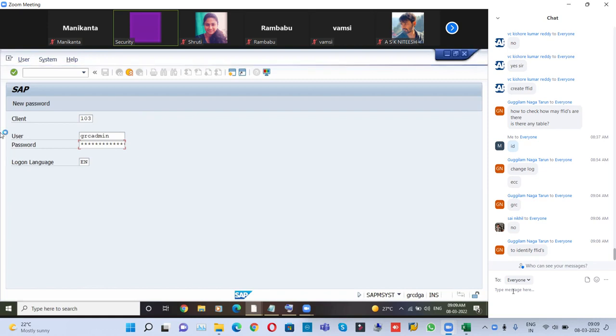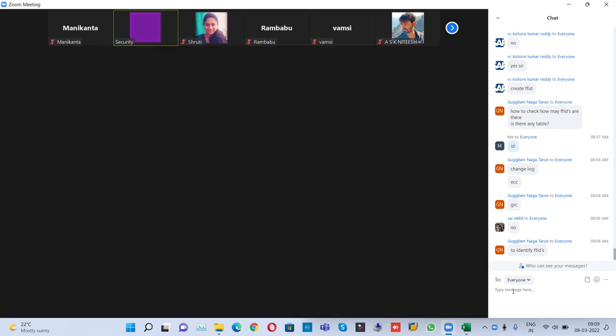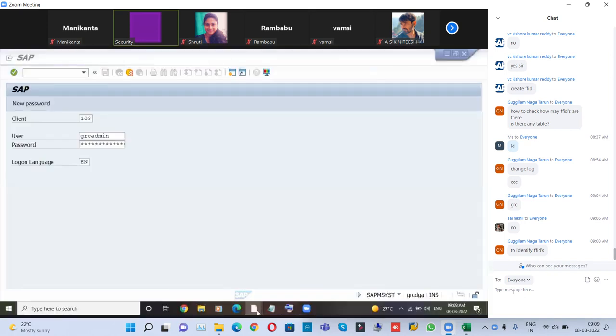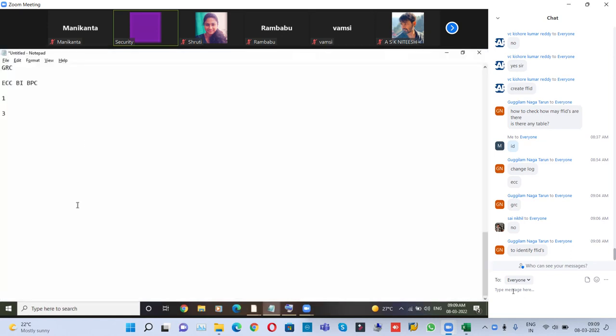Tomorrow, what will we do? I'll create owners, I'll create firefighter IDs, I'll create controllers, and I'll create firefighters. I'll show you how to map firefighter IDs to owner, how to map firefighter IDs to controller, and how to map firefighter IDs to firefighters. Then I'll log in with the firefighter user ID, use it, log out, and show you the report, how the report will come to the controller. Okay? Okay, sir.